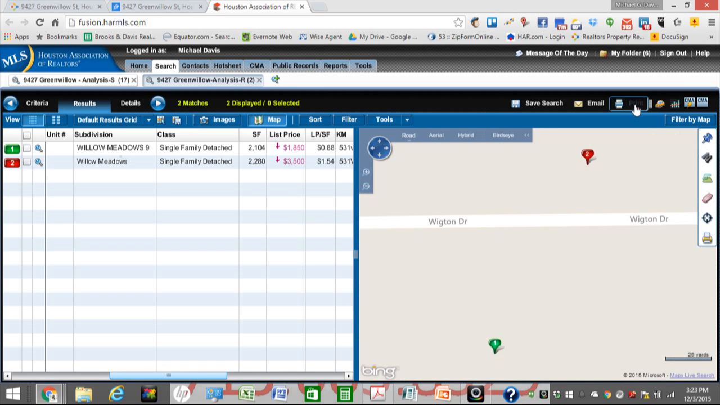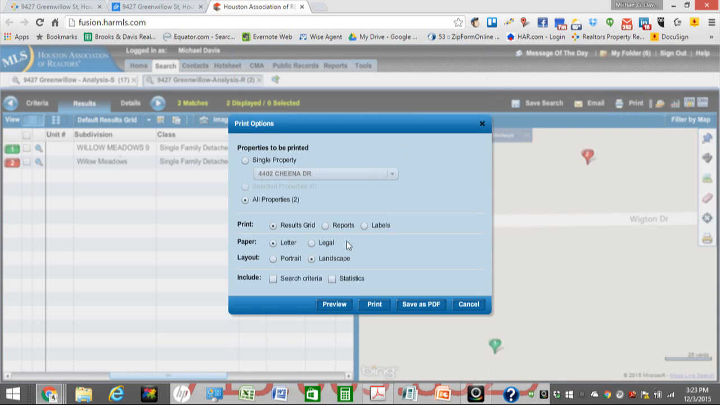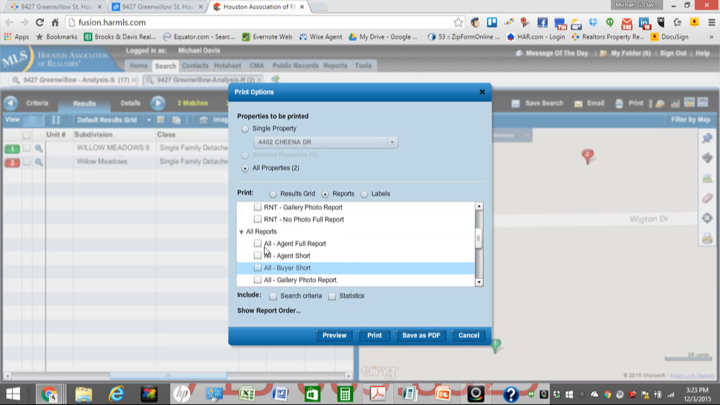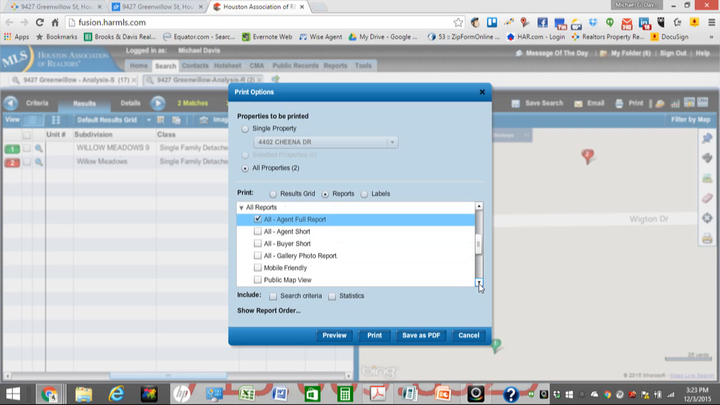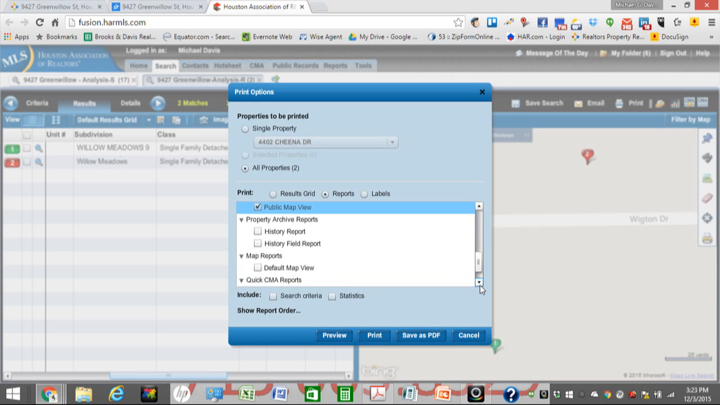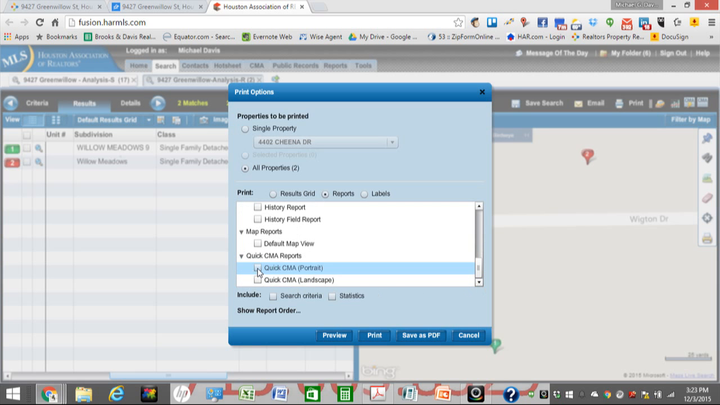Alright, so since it's already up on rental, we'll start with the rental reports. So we're going to click on report, and we are going to choose 4 reports. So we want the all agent full report. We want the all gallery photo report. We want the public map view because we want to see the map, and we want the quick CMA portrait. Those are our reports.